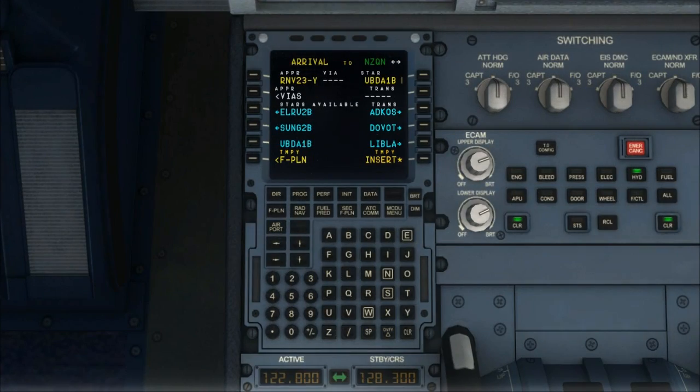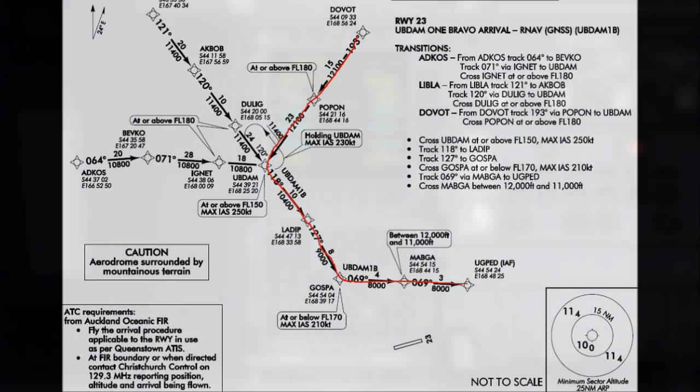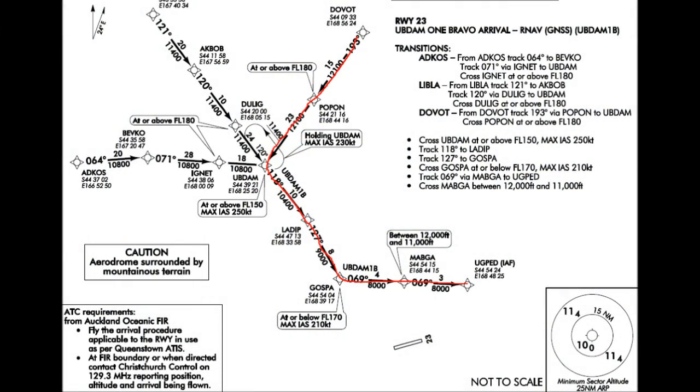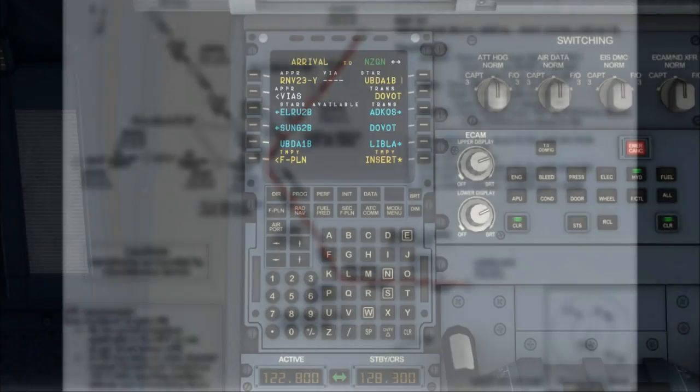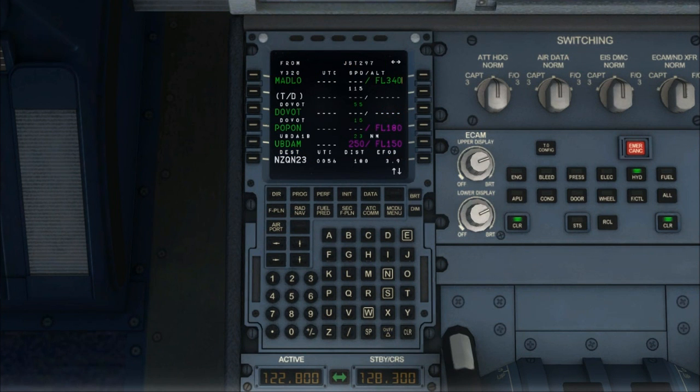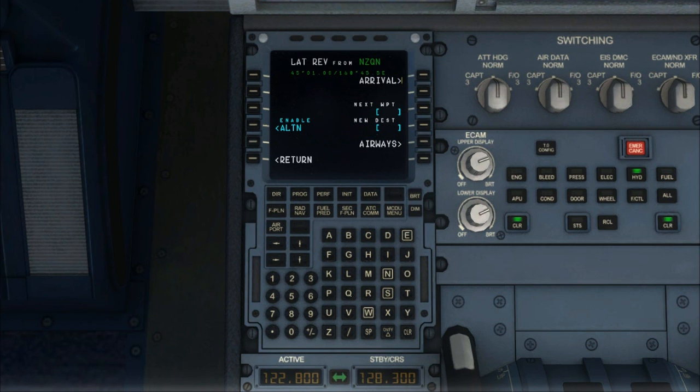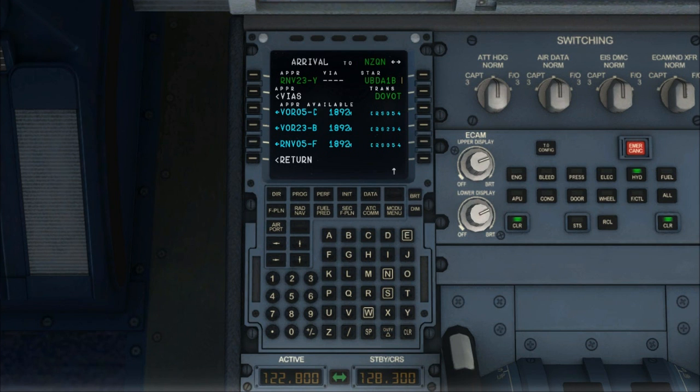UBDAM 1 Bravo on the DOVOT transition, which is from Auckland. And we're just going to insert that. Oh no, I made a mistake. No, okay, so what you've got to make sure you do, yeah, I did this on purpose.